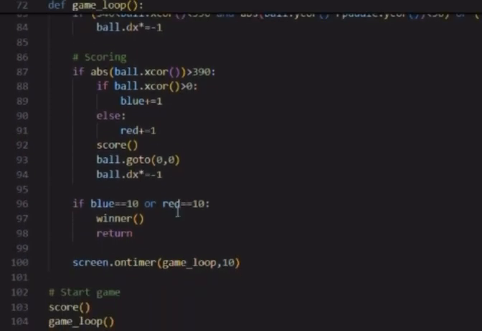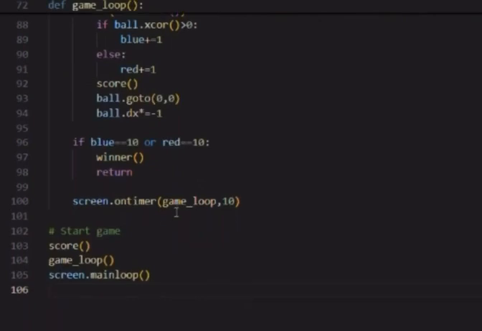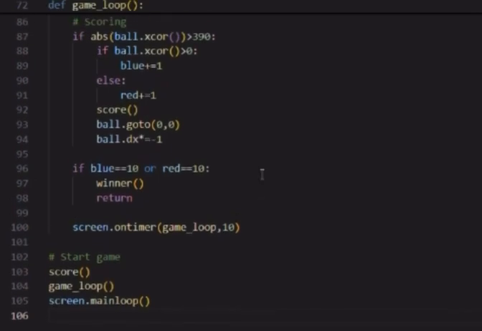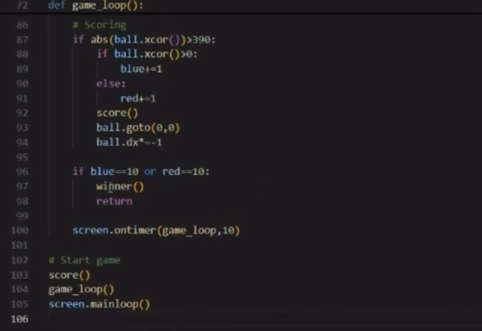The score function updates the displayed score. The ball resets to the center and moves in the opposite direction. If either player reaches 10 points, the game stops and displays the winner.